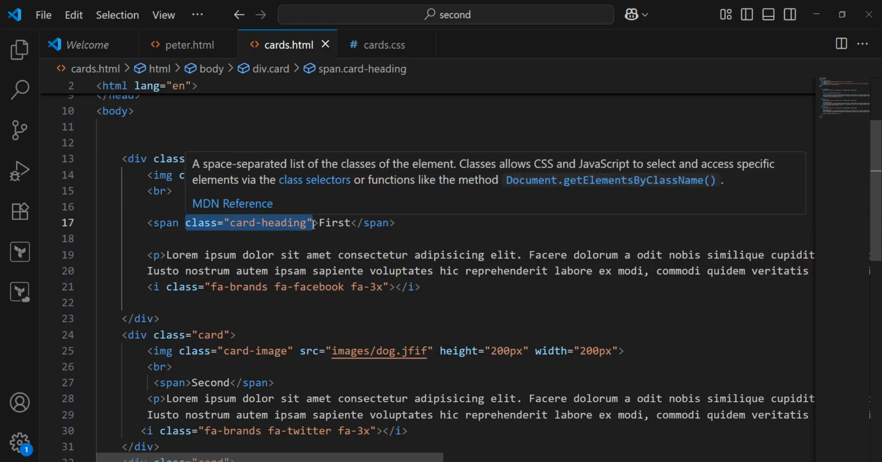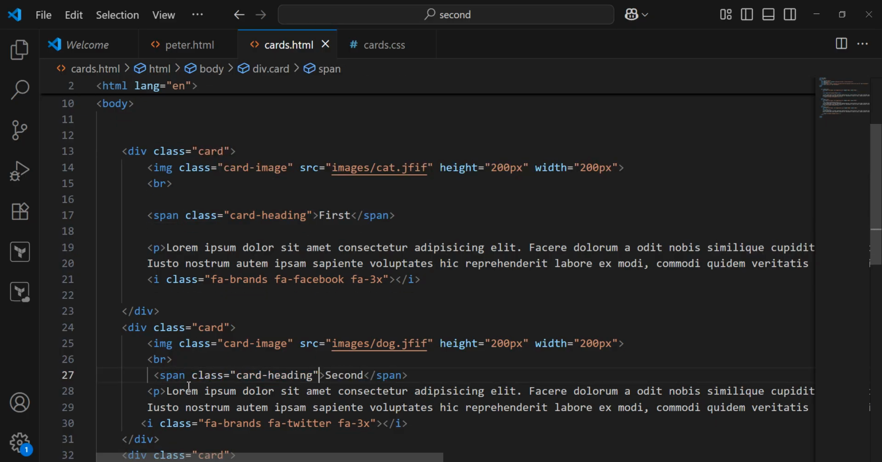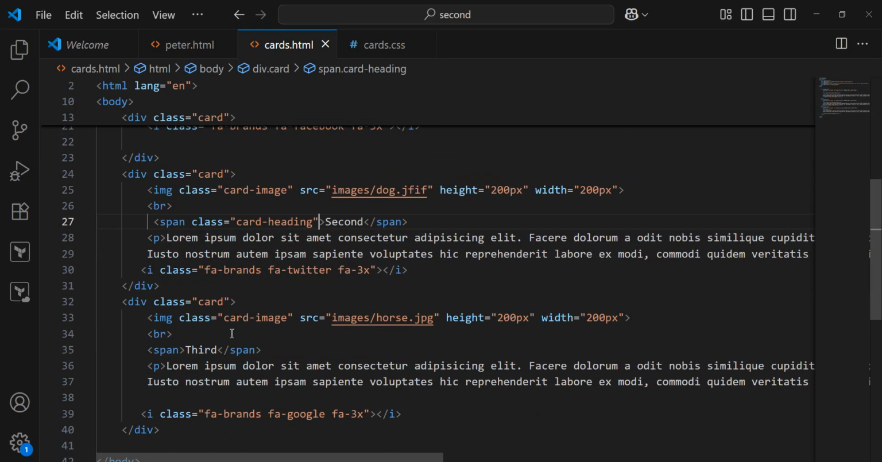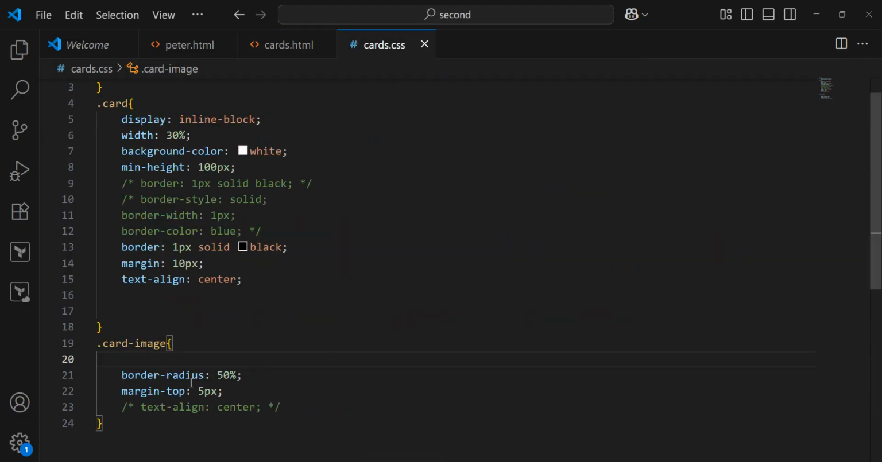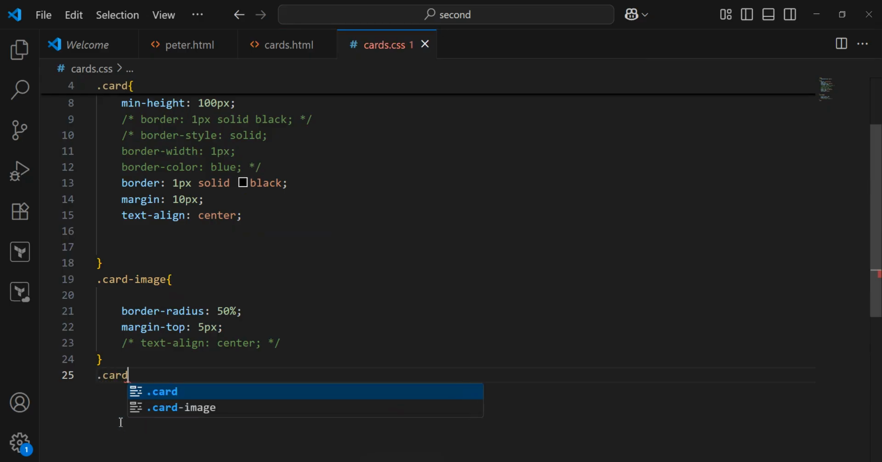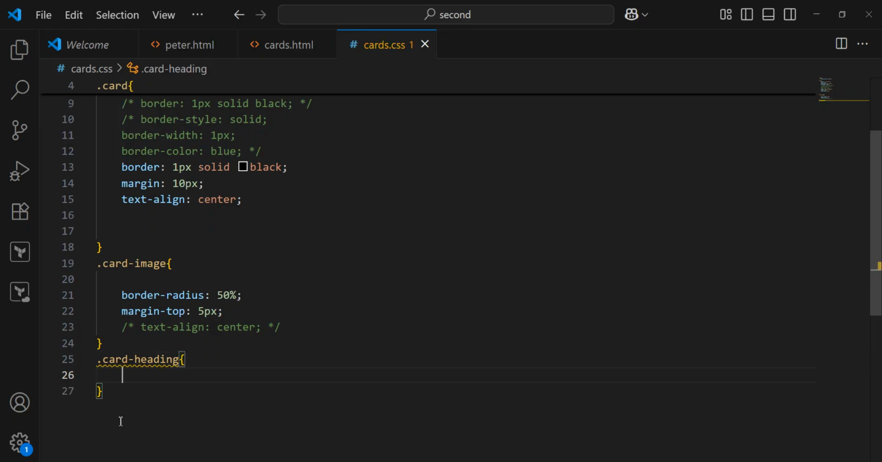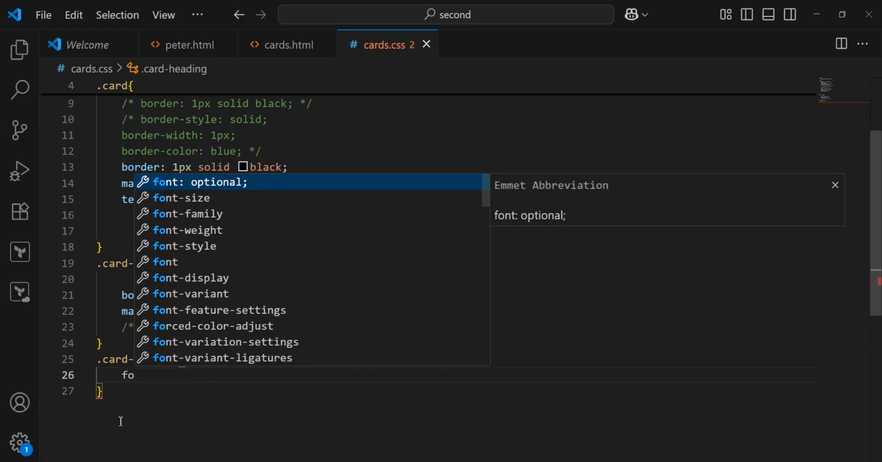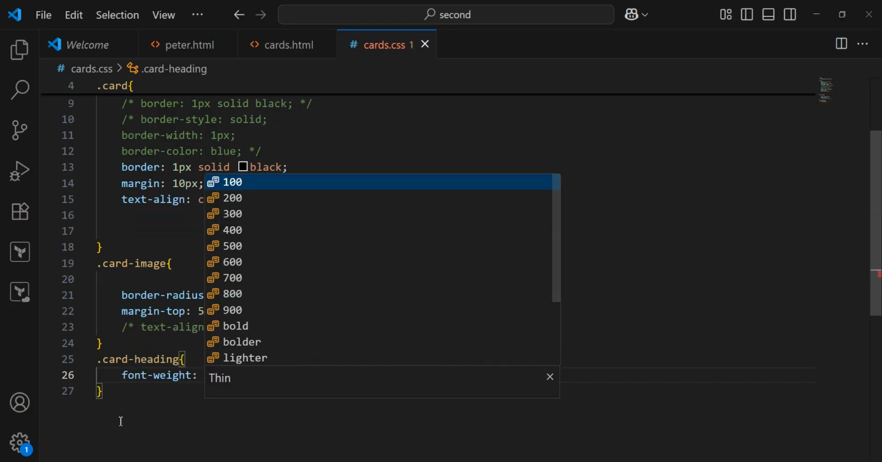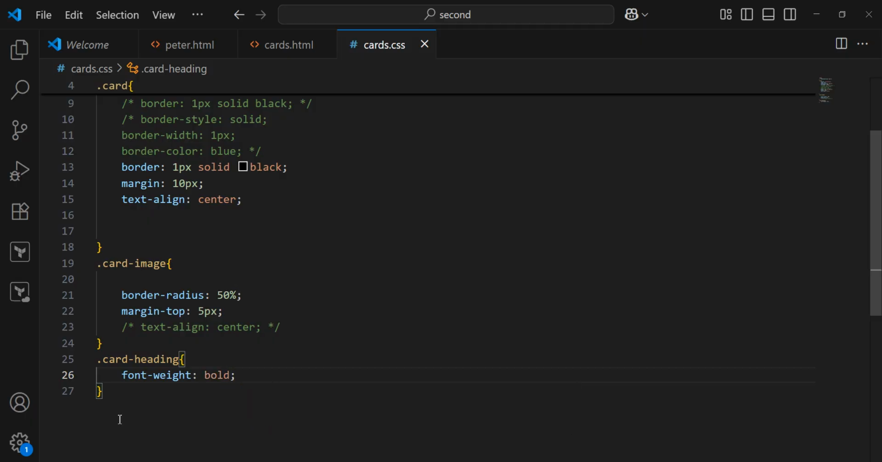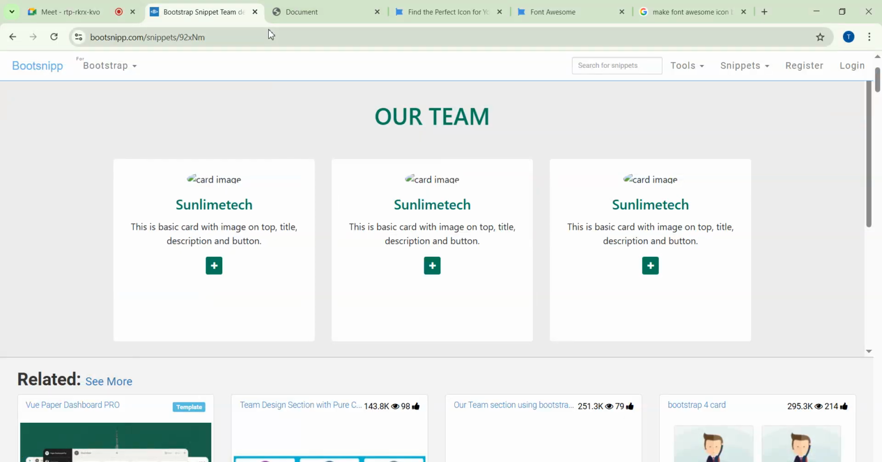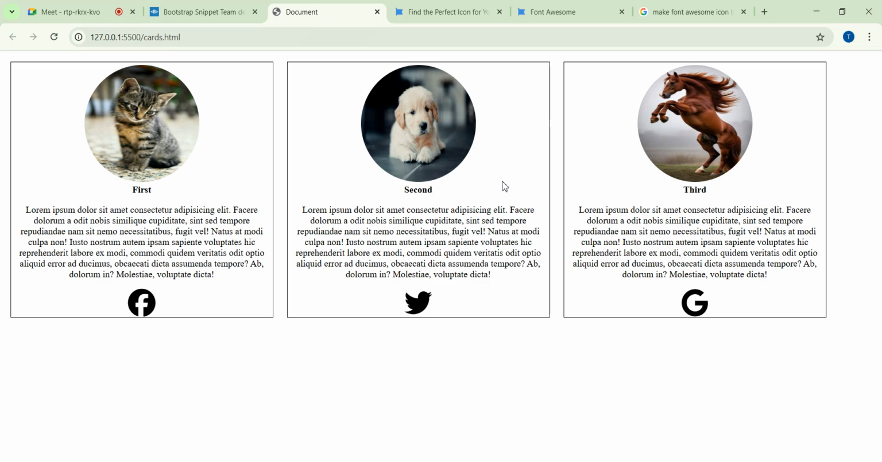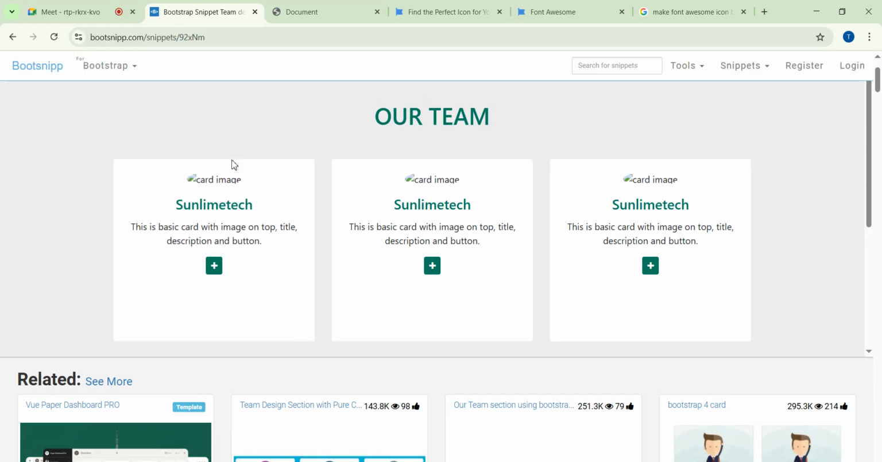Copy. Paste. Copy, paste. So you come to your CSS and you say dot card heading. You can use something called font weight. Yeah, it's a font weight. Font weight bold, depending on how bold you want it to be. Bold. So it should be bold now. Good. This one's bold. What else do we need to do here?